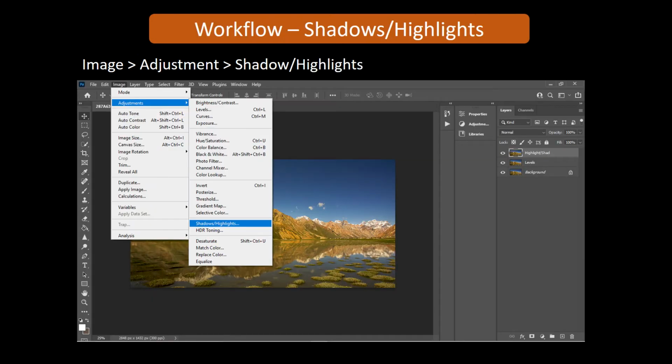The next adjustment you have to make is called shadows and highlights. So as usual, we will create a layer by using Ctrl J or Command J, and then rename it as highlight and shadows, because that is what we are going to work on. Then again go to Image, in Image you go to Adjustment, and in Adjustment you go to Shadows and Highlights.